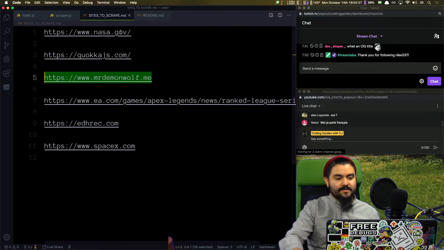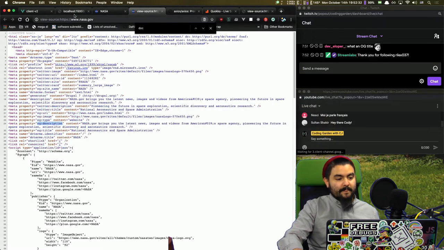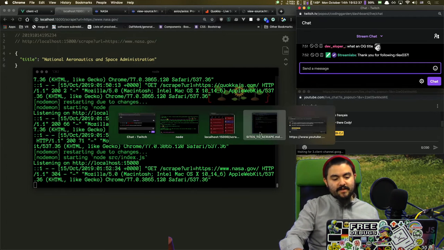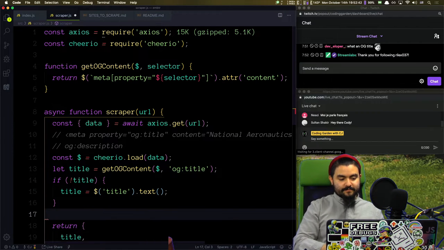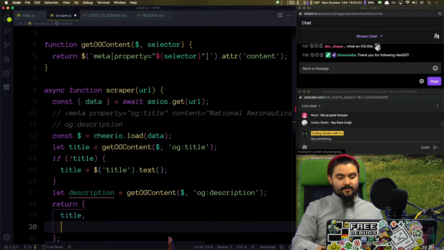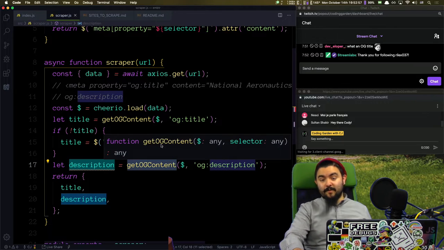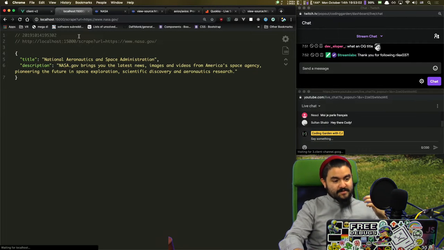Cool. Let's make sure it still works for the NASA website. Still works. Cool. But now that we have that nice little helper function, we can now just say the description equals get OG content with $ and OG description. And then we'll include the description here. I'm using a let because maybe we find a website that doesn't have an OG description, so we'll have to figure out what's the alternative for that. So now if we request it, we get the description.